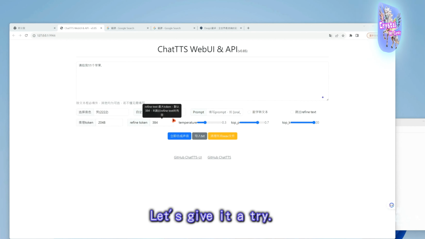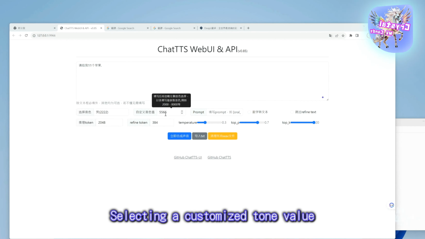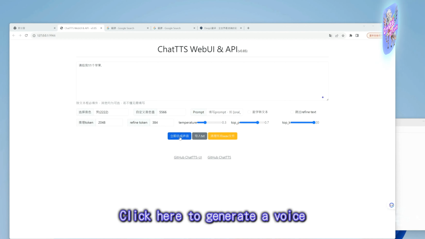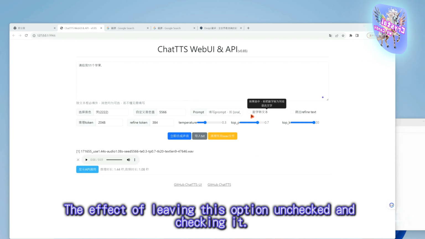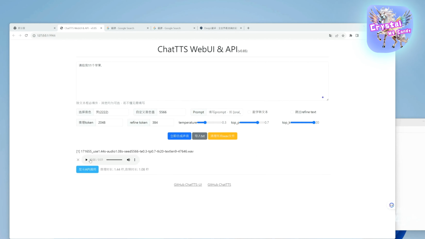Let's give it a try. Selecting a customized tone value. Leave the other options unchanged for now. Uncheck this checkbox. Click here to generate a voice. We can listen to the effect of leaving this option unchecked and checking it.